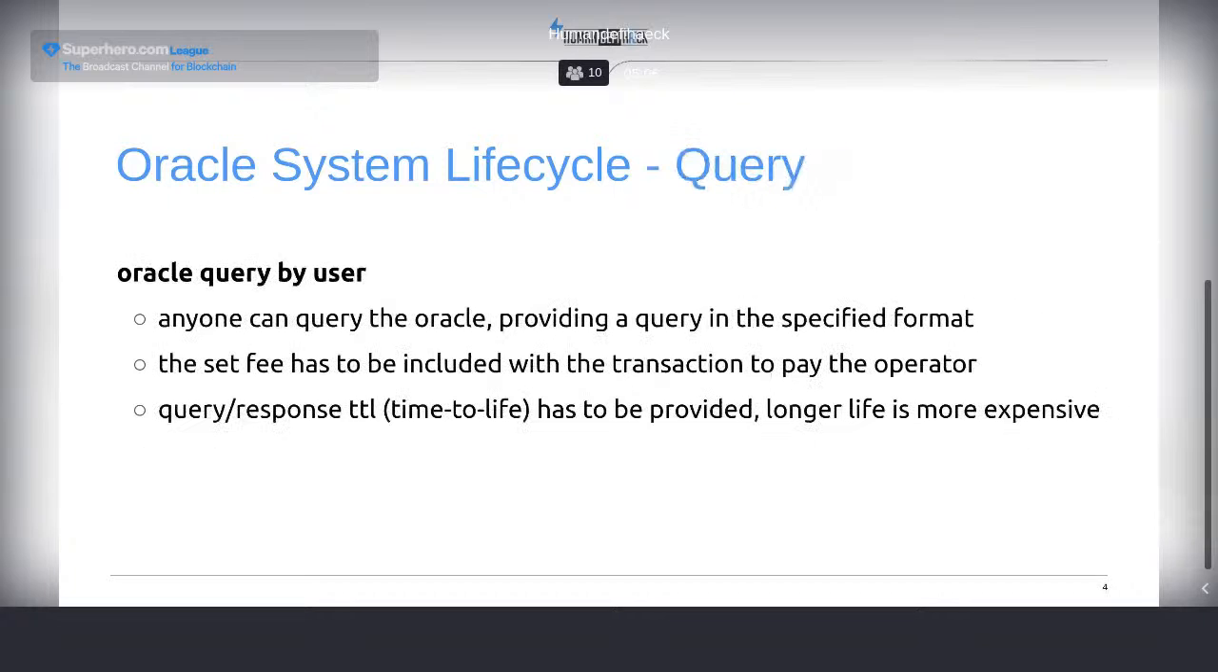Then somebody wants to receive data from the oracle, meaning the oracle has to be queried by the user or by the smart contract of the user or by a user of an app. So anybody can do a query to any oracle in the blockchain. There's no limitations for this. And they have to provide a query in the format as specified by the oracle operator.